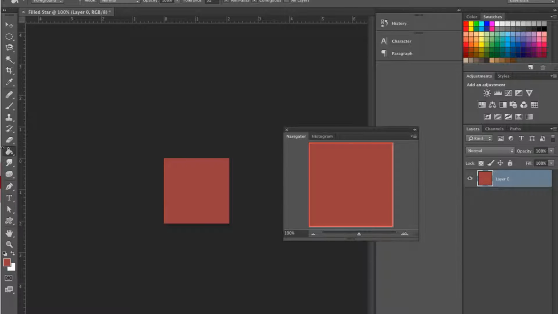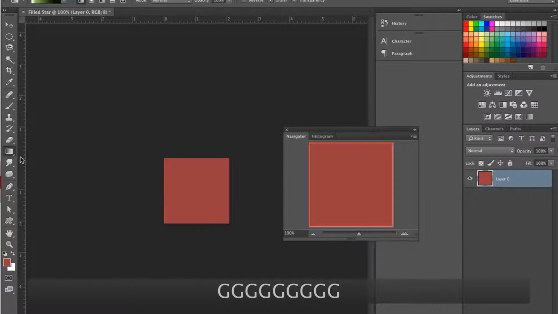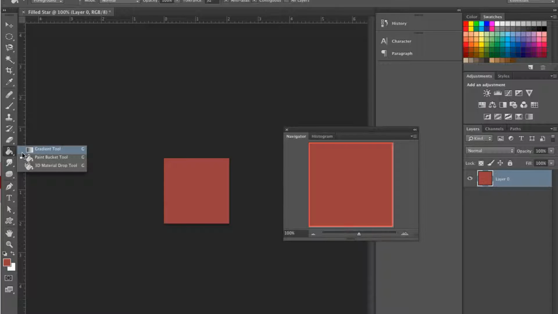Okay, some of you are asking, where's the paint bucket tool? The paint bucket tool shares a spot with two other things. If you press G, that's the shortcut to the paint bucket tool. Now if you hold down Shift and keep pressing G, it switches in between the tools. Paint bucket shares a space with gradient and 3D material drop tool.